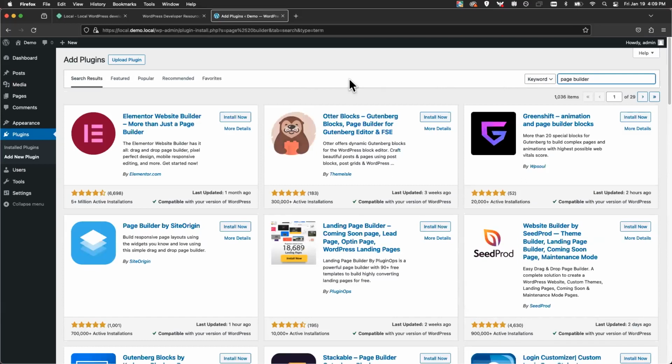And from here, you can see the plugin's name, a quick description of what it is, who created it, as well as what the current user rating is and how many active WordPress installs are currently using it. So Elementor is a big name page builder plugin. It's free. We can install it from here. It has over 5 million active installations, great reviews, last updated a month ago.